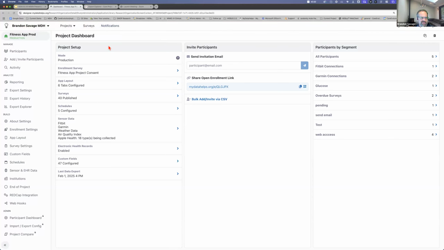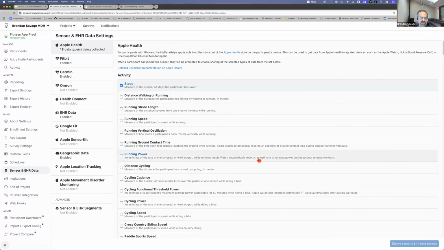First of all, this is just a sample study, and looking at configuring the different types of data available to a study, and obviously this becomes the data which you're then able to export. So there is a sensor and EHR data tab. In this, you can see various different categories, Apple Health and Google Fit and Google Health. These are the catch-all mechanisms to get many different sources of data, not just Apple or Google. So many different sources of data will roll in here.